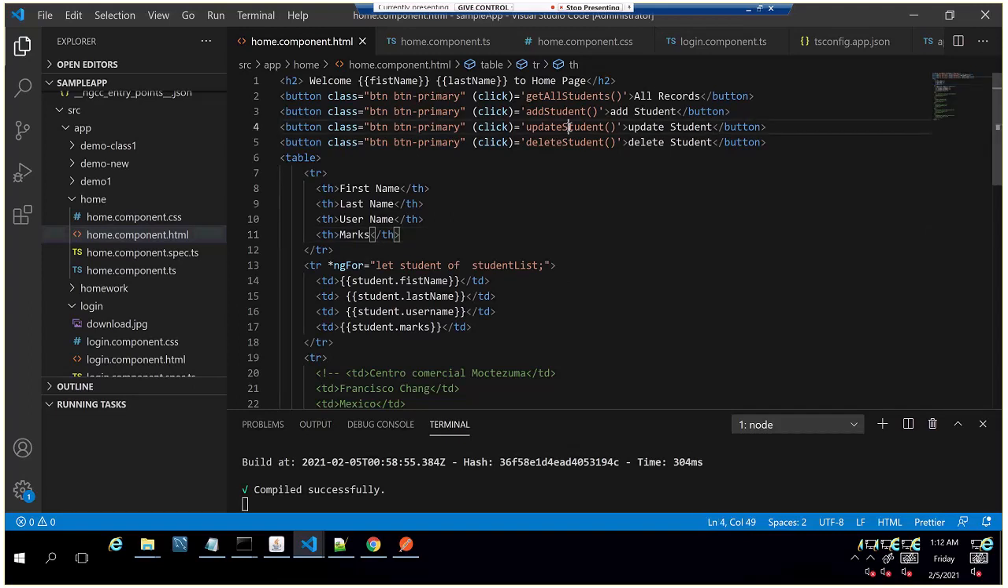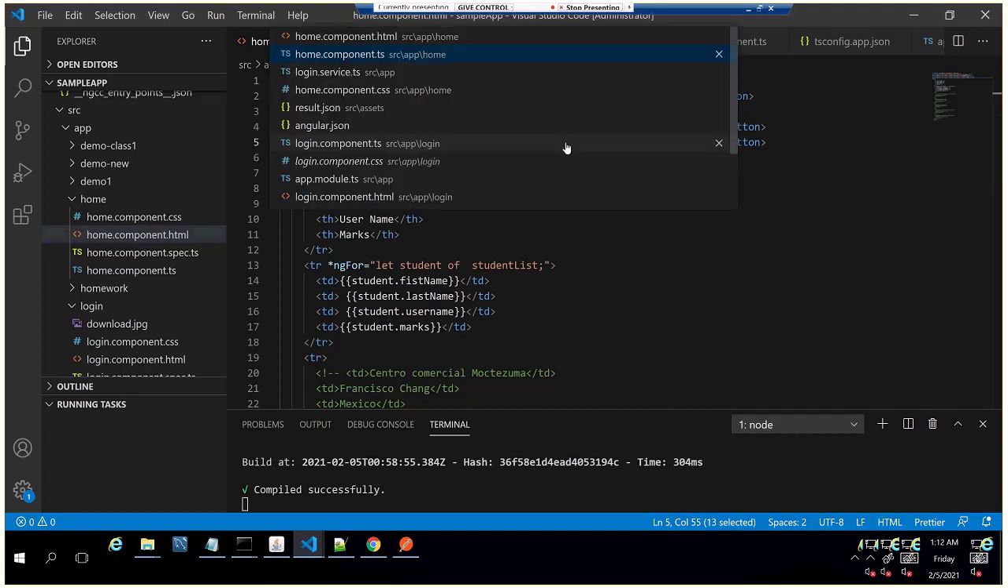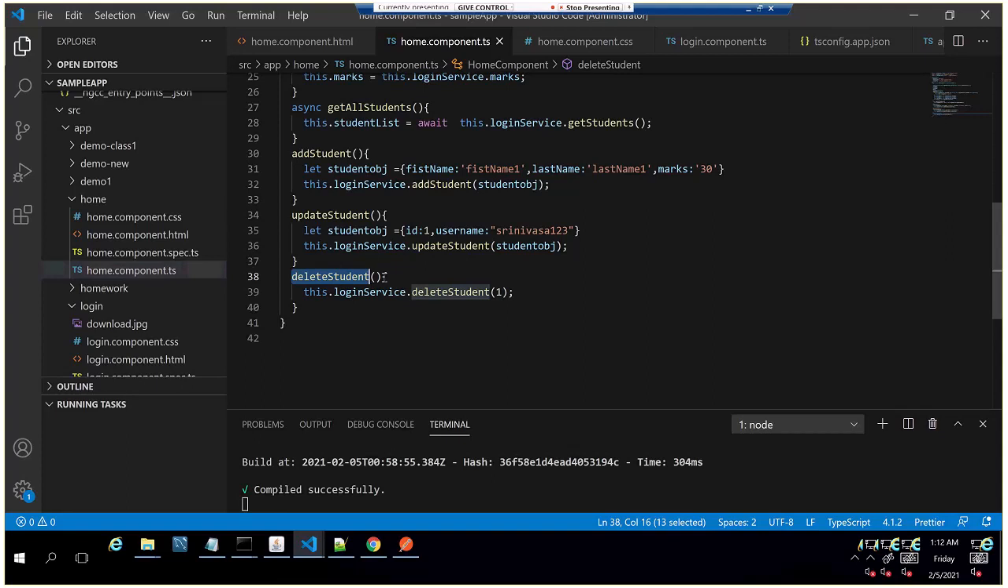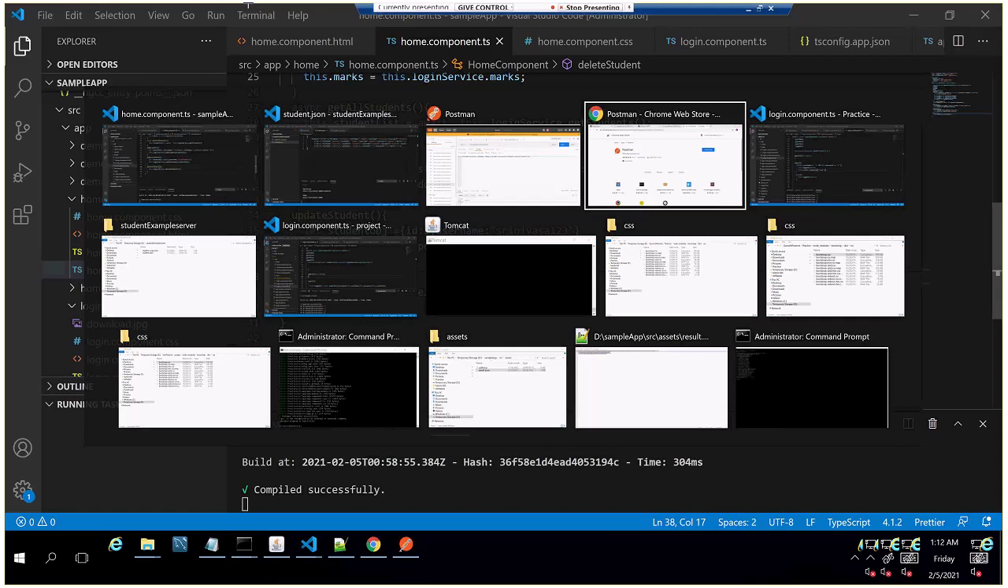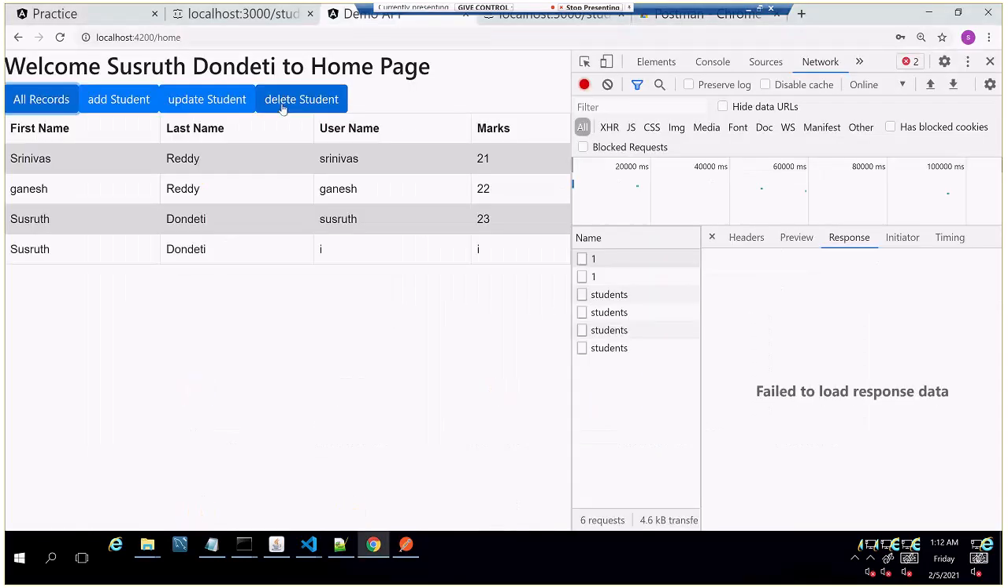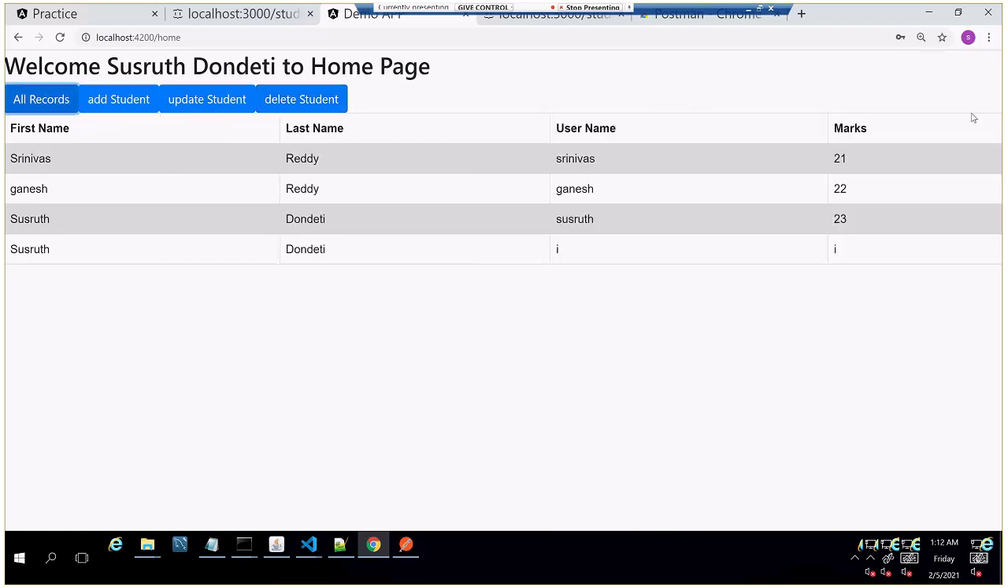Currently in update or delete student, we are passing a hard-coded value to this method to delete the specific record. So instead of that, we'll create a button in each row. Like here we have created a delete button, instead we'll create an action button here. For each row, we'll add one delete button. From here only we'll delete instead of hard coding.